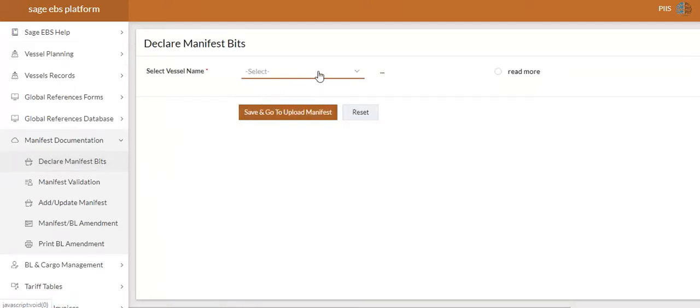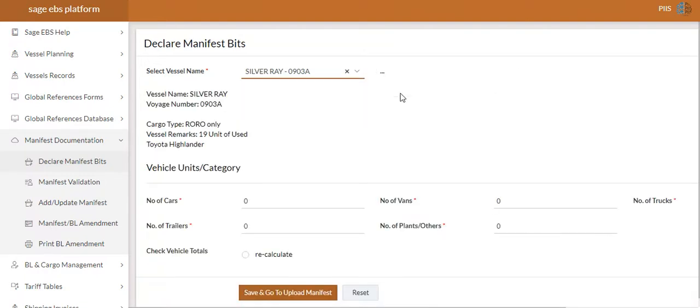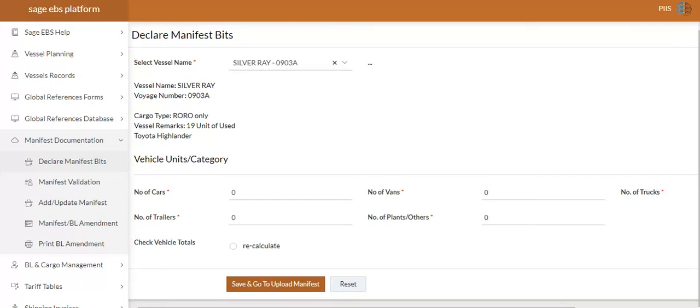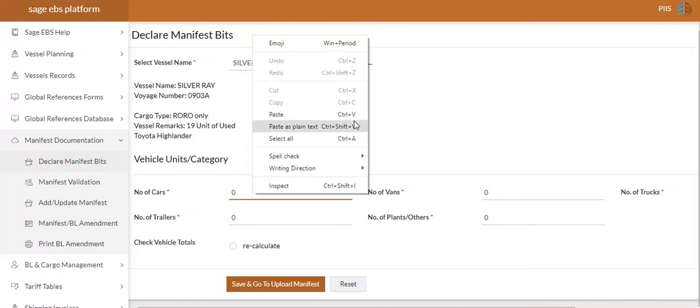From this section, we'll have select vessel name. I'll be clicking from a list of drop down that will be appearing. For this video tutorial, we'll be using Silverray. Immediately we click on the vessel we are working with, it brings this interface, and with this interface we have to enter the details of the vehicle unit.